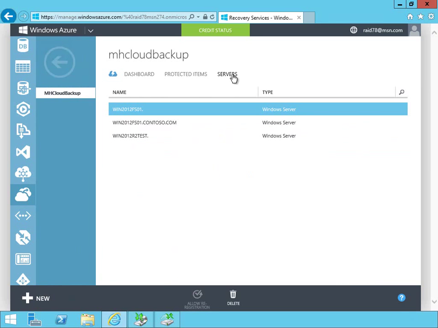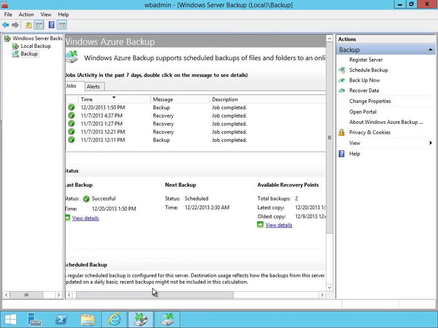Well, how do I access that information? This is where the backup and recovery client comes in. Remember, before we can use this, we have to download and install the agent, and when you do that, you actually get your backup services. So here I am in the Windows Server Backup utility, and you notice over here I have local backup, and then I have backup.